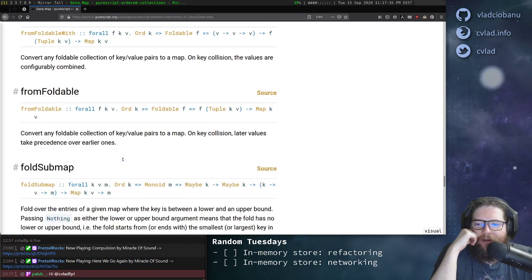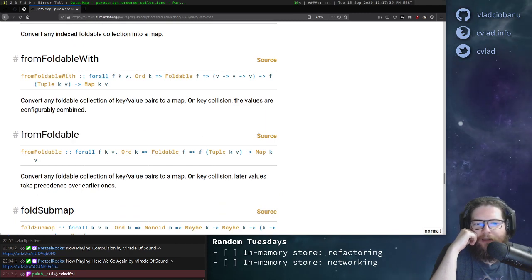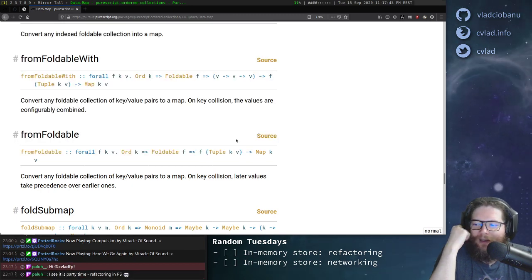So let's see, this is like from foldable. We kind of need the opposite of from foldable, right? We kind of need to go from our map to some f, tuple f, right?